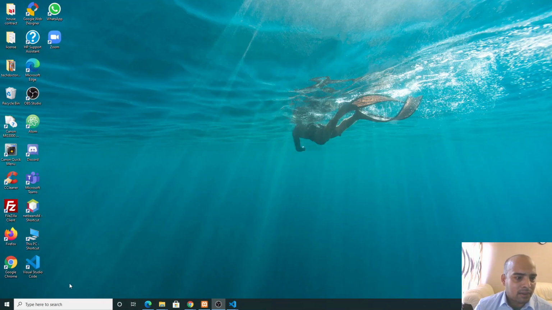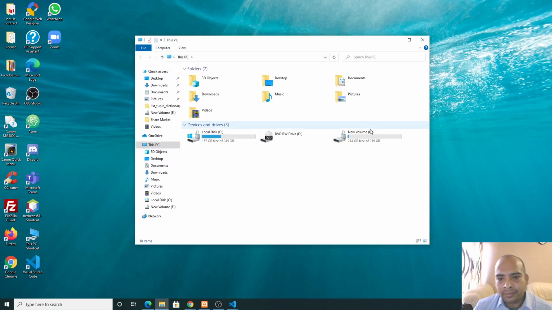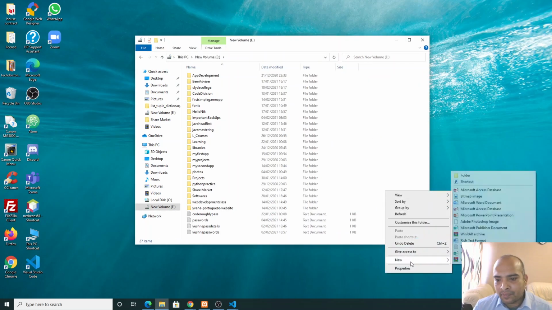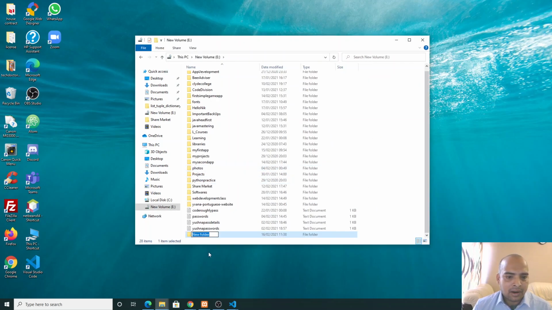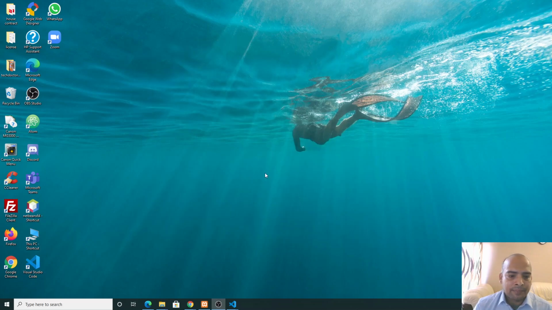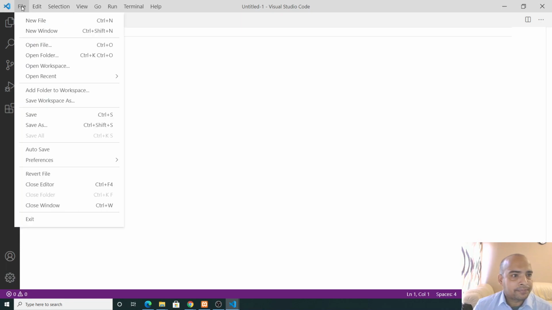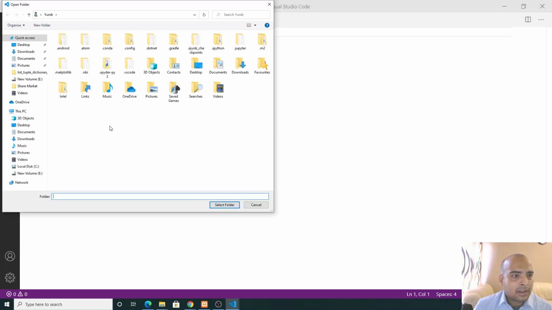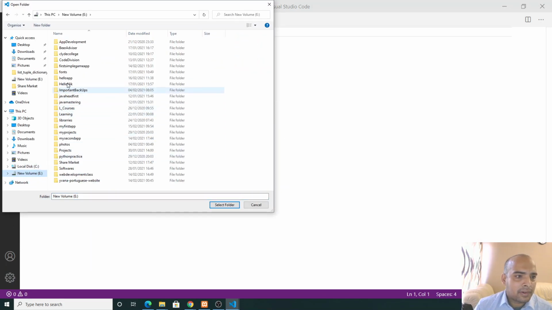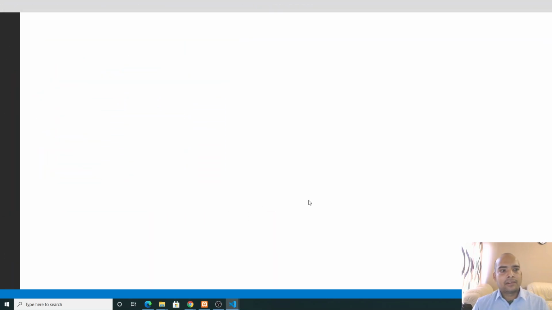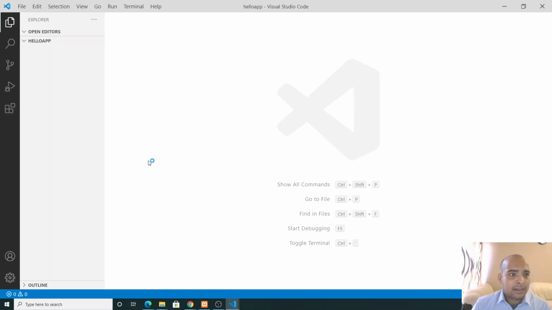So what I love to do first is to make a folder, and I make it in E drive. You can make it anywhere you like. Let's call it hello app. That's the folder. Then I open it in Visual Studio Code. Let's open the folder, it's in E drive. Okay, select folder. This is the empty one. Let's make the setup first. Okay, let's go to index.html.